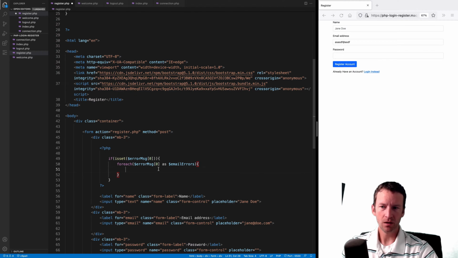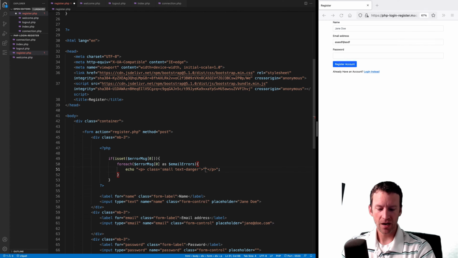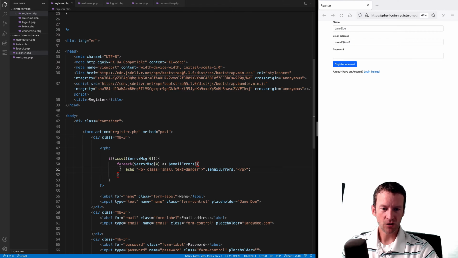So let's copy this down, and then we'll put out an error. We're going to say echo, I'm going to do a paragraph here, and I'm going to say class equals small. This is a Bootstrap class. And then we'll say text-danger, which will make the text turn red. Then we'll close the paragraph. And inside of here, we'll just concatenate and drop in our email errors. That should output a paragraph and then display the error right there. So now we can actually check it.